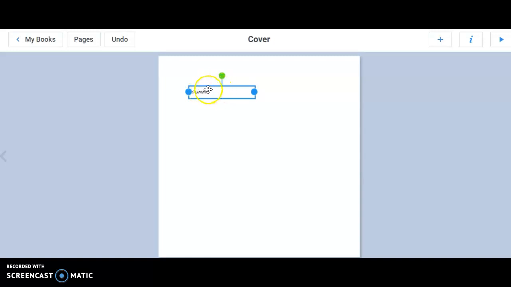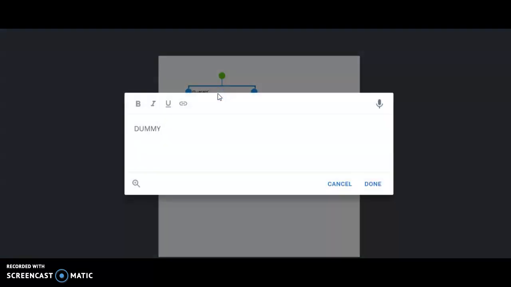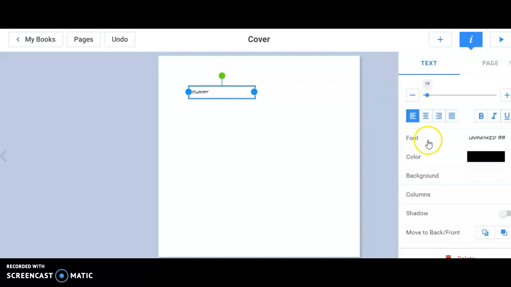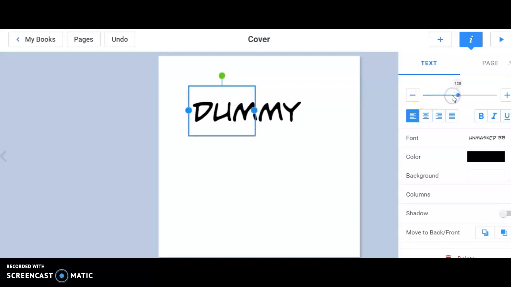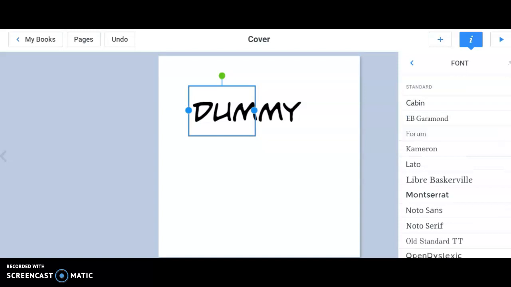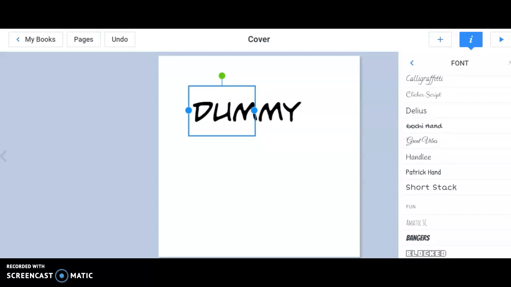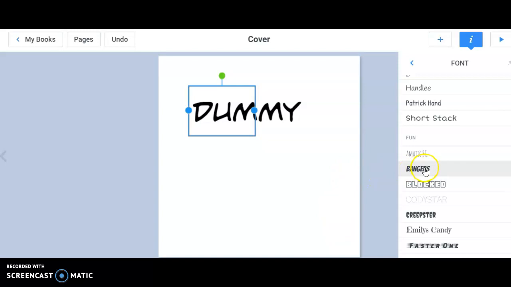So now if you look at this, it is very, very small. When I click on this text box, sorry, because I'm in the text box still, if I click on information, here I can make my text bigger. So let's make it just that big. And here I can change the font of my text. So let's change it to what I like to use for comics, which would be Bangers, or let's do Creepster. Let's do Creepster.